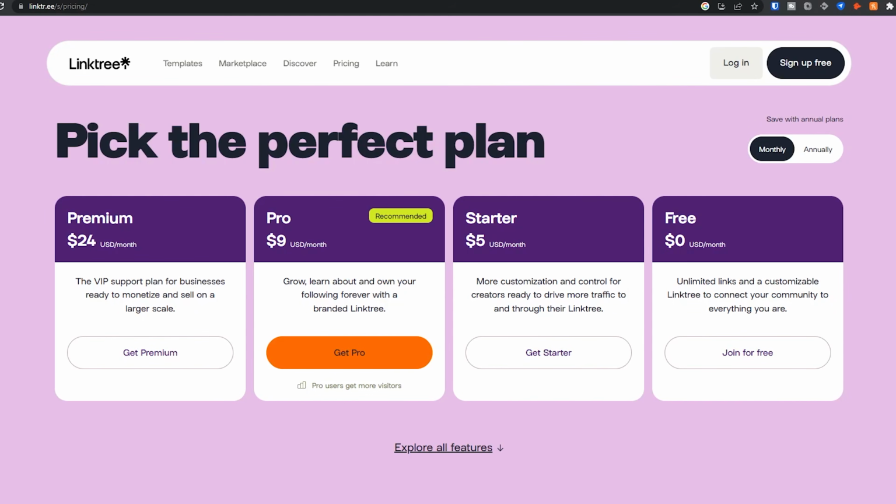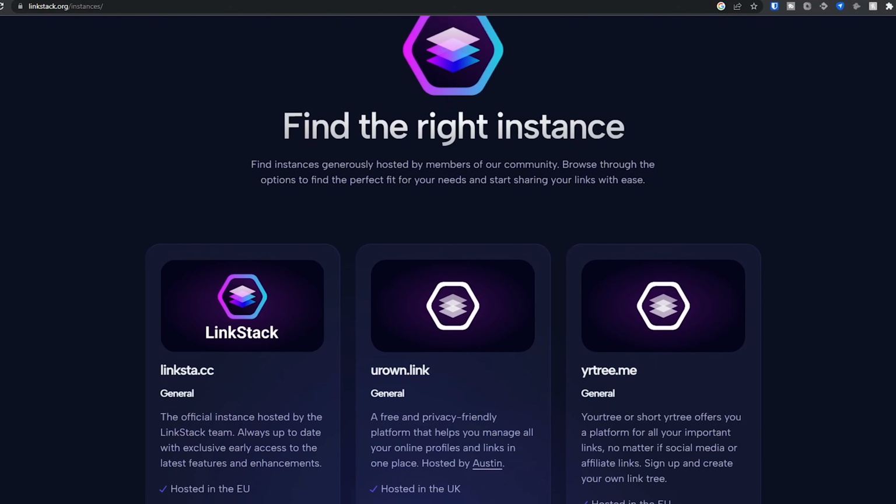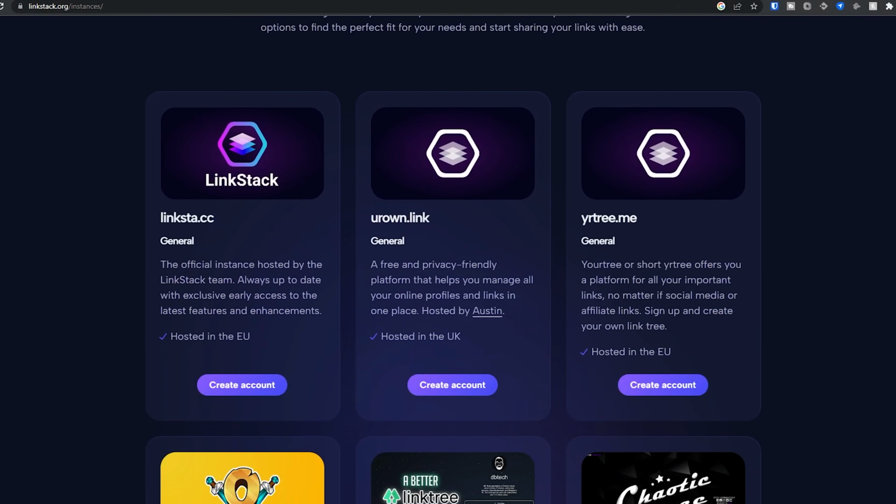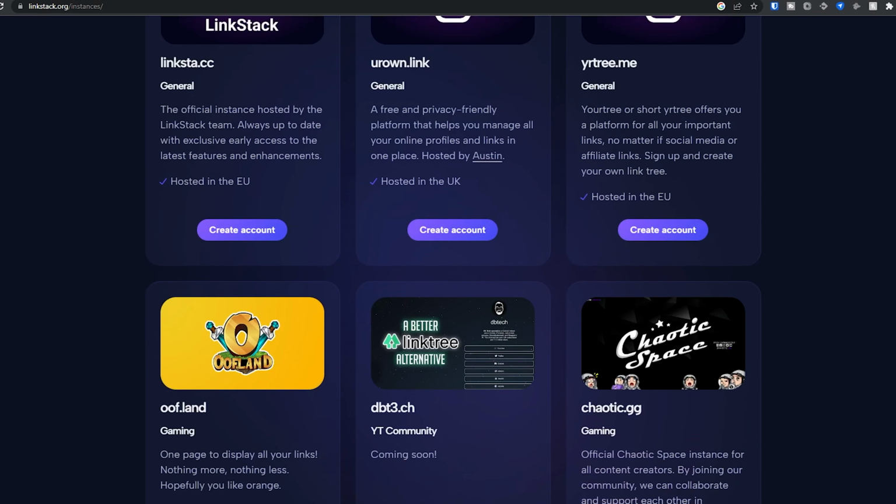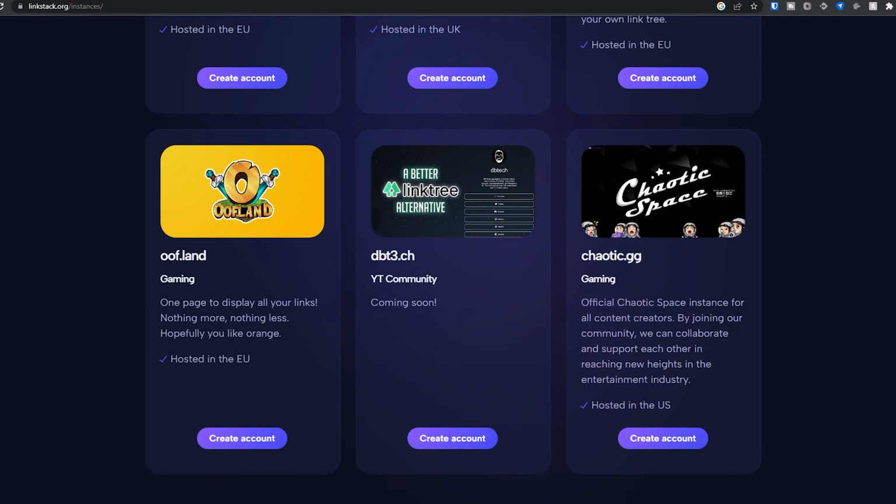Now, while the free tier on Linktree offers unlimited links, your data is on someone else's server, and you don't have any control over what they do with your data. LinkStack fixes this issue by letting you host an instance for yourself or for a community of like-minded individuals. Maybe you don't want to host your own instance right now, but would like to check out LinkStack. That is perfectly fine, as you can head over to the instances page on the LinkStack website and find multiple instances being hosted by community members.